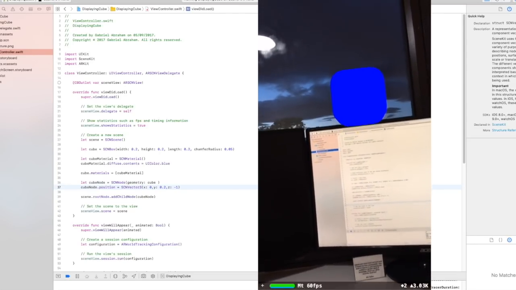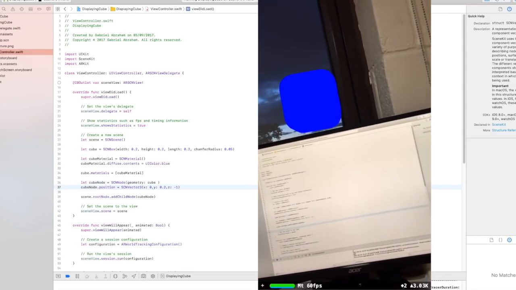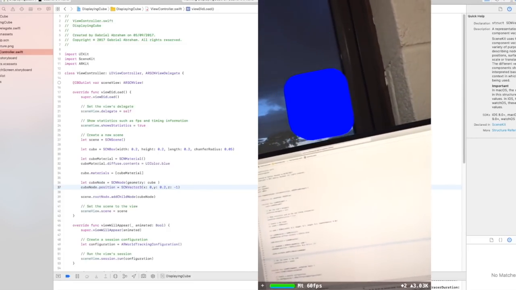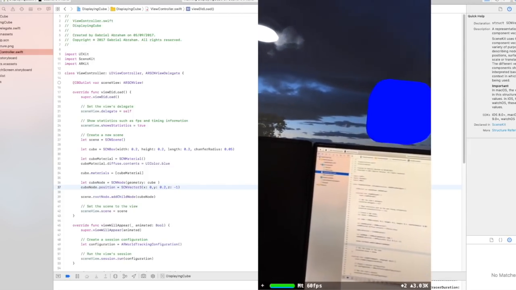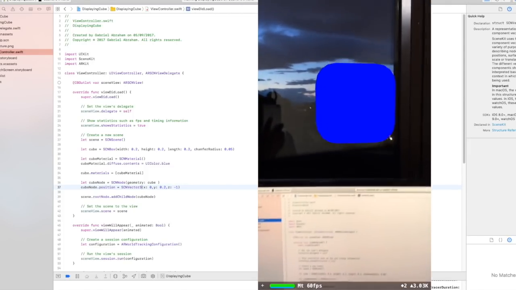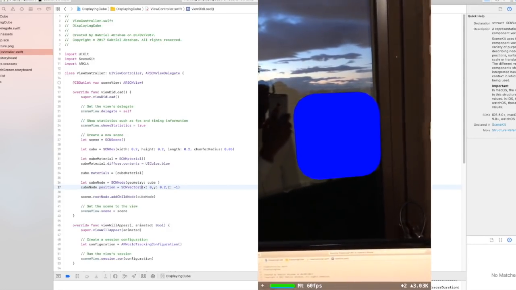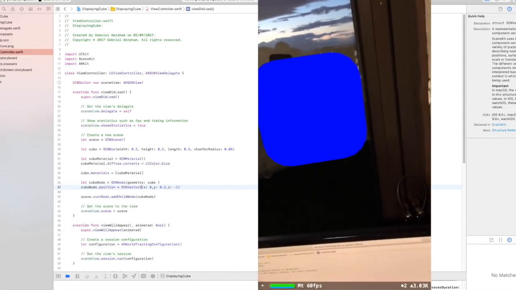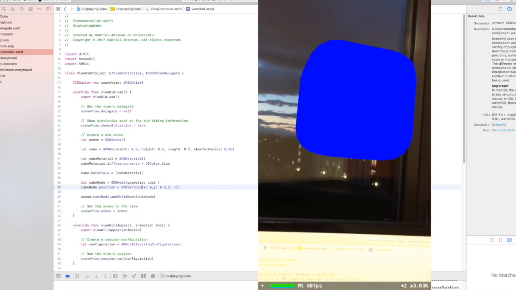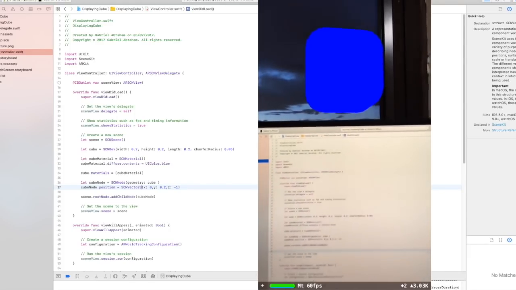Oh, nice. So as you guys can see, we have a small blue cube, and look at the corners, guys. Remember, we've set the chamfer radius to 0.05, and because of this, we have a curvature on the cube. Okay, that's pretty cool. I actually like that.